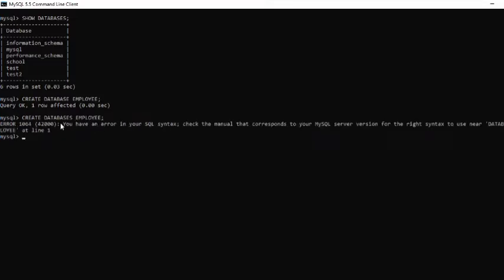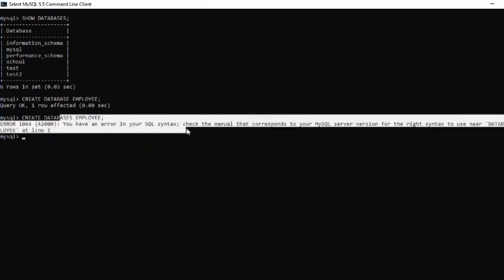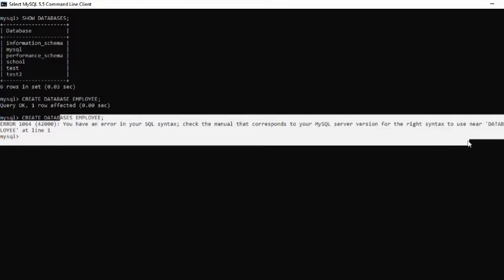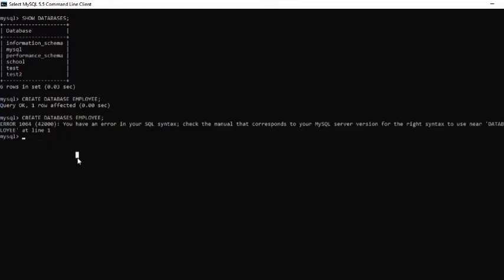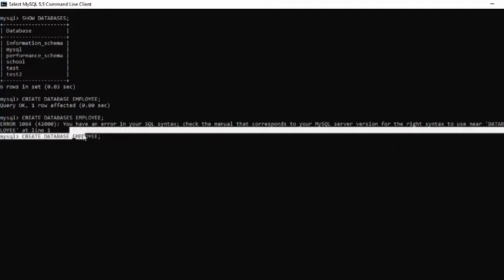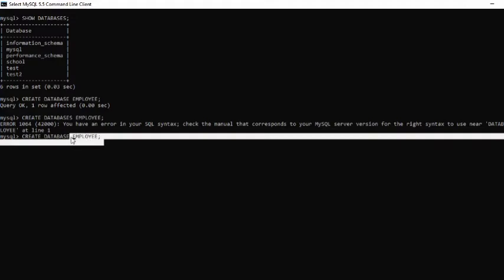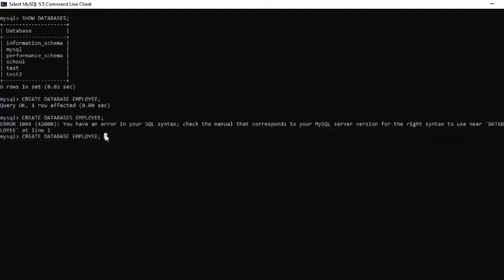As you can see, the statement given here is: you have an error in your SQL syntax; check the manual that corresponds to your SQL server version for the right syntax. So what is the right syntax? The right syntax is create database, not databases, and after that this employee, what you are seeing here, this thing is known as the database name. Now we have already created a database, so we do not need to create another one.